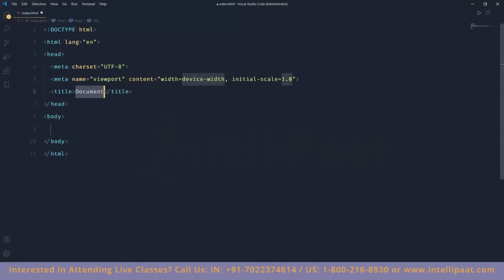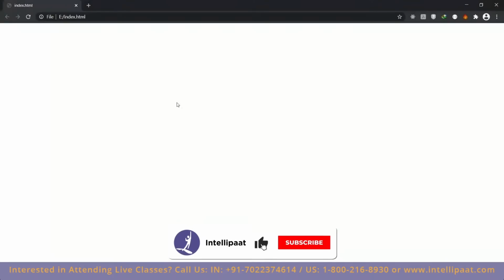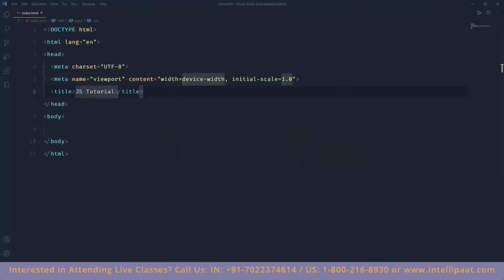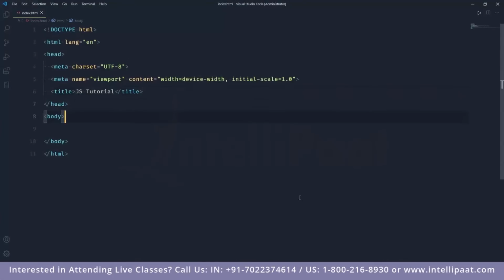I'll call the title JS Tutorial. I will save it. And now if I go back to the browser and refresh, if you take a look at the title right now, it's index.html. Refresh it. Now it's called JS tutorial. In case you're not familiar with HTML that much, I would recommend that you first understand HTML because JavaScript builds on top of HTML. So if you don't know HTML, then this is not going to work.